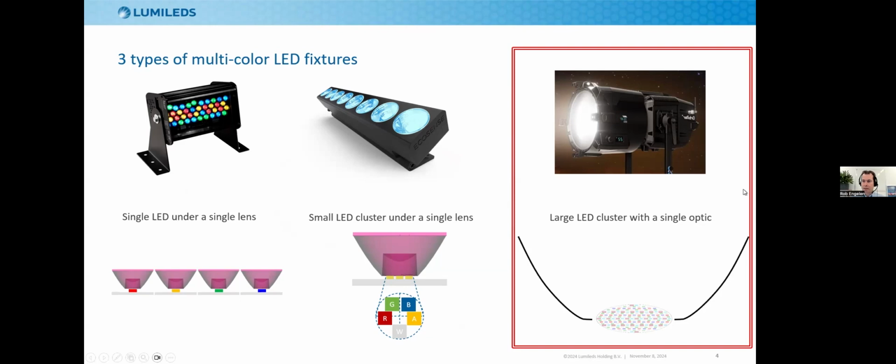Then the last application is a large array of LEDs. Think of 100 LEDs together or more in 20 to 30 millimeters diameter.